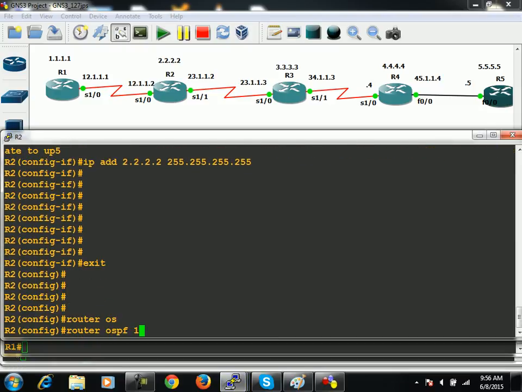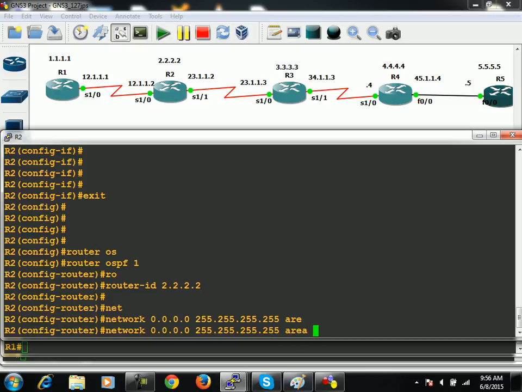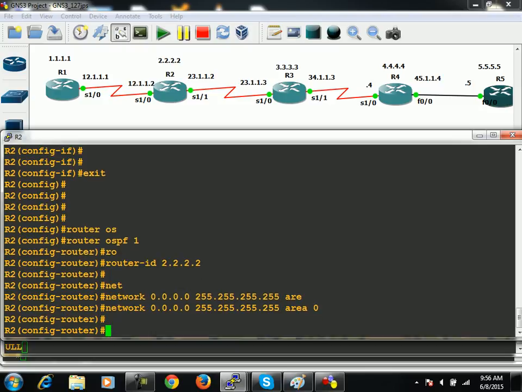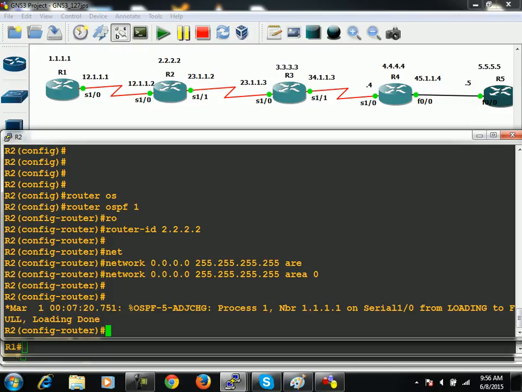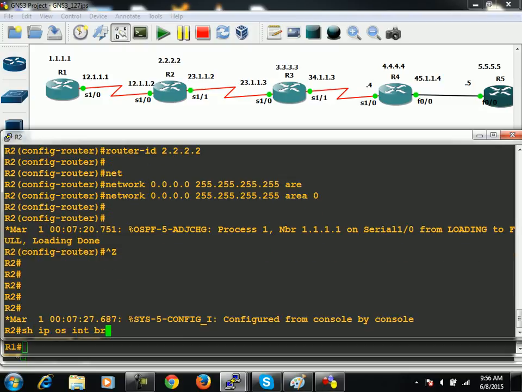say router OSPF 1, router ID 2.2.2.2, and then because here I'm going to implement single area OSPF, I can also say network 0.0.0.0 255.255.255.255 area 0. So the meaning of this command is what? That on all interfaces of this device OSPF will get enabled, right?